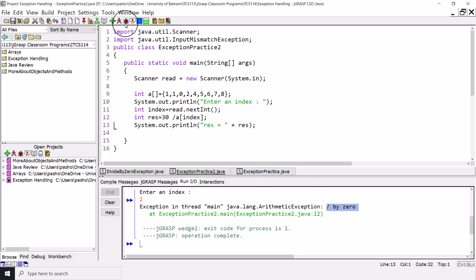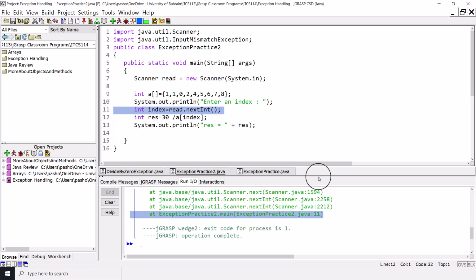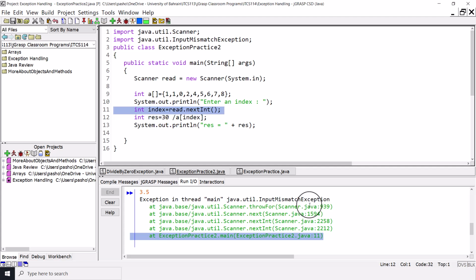Now let us run the program for the third time. But this time we are going to give it not an integer. We are going to give it a double value. Notice that here we are reading an integer, so nextInt will throw an exception. And as you have seen before, this exception is of type input mismatch exception. So in fact, this program throws 3 types of exceptions.